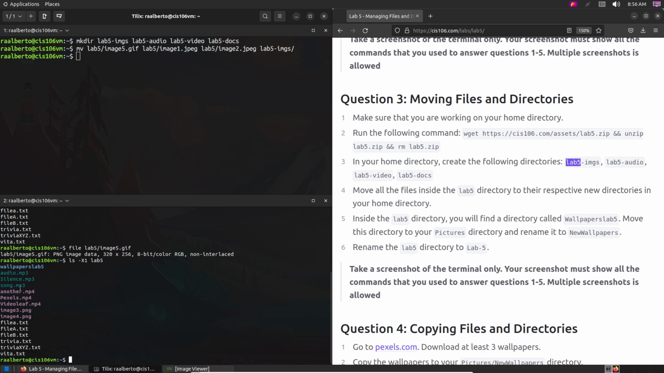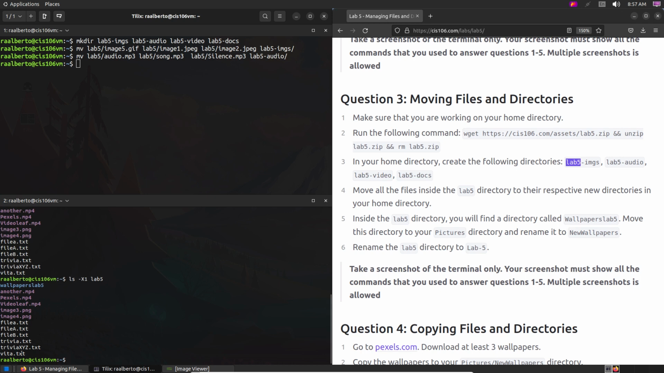I'm going to move audio, silence, and song to my audio directory. So we do mv lab5, this is called audio.mp3, and then lab5 silence, song.mp3, perfect, and then we go lab5 silence.mp3, and then the destination. The destination is lab5 audio. Enter, and again, if you run the ls command here one more time, notice that we don't have it here anymore.